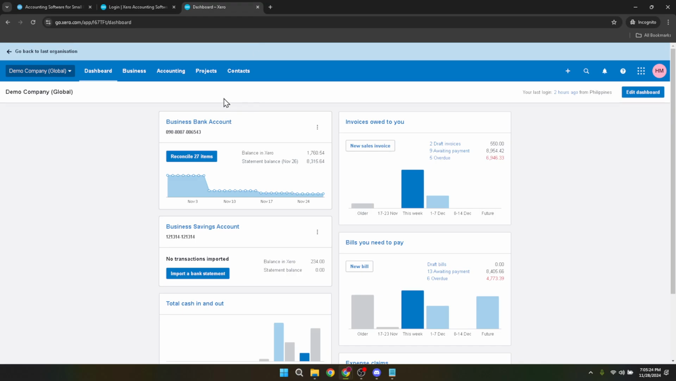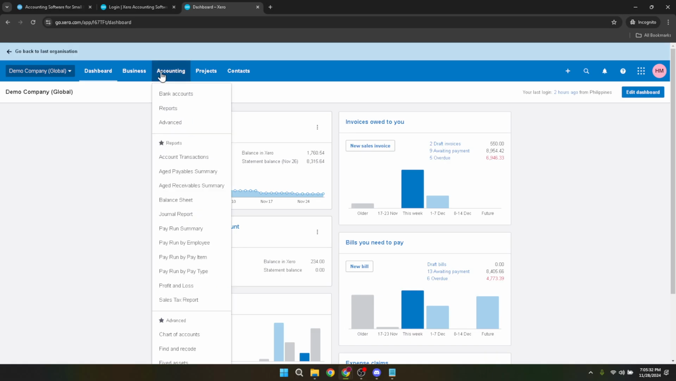Upon successful login, you'll be greeted by the Xero dashboard, a central hub where you can access various features and financial reports, including payroll journals. From the dashboard, navigate to the accounting section. The user interface in Xero is designed to be intuitive, so locating the accounting tab shouldn't be difficult. It's typically located in the top navigation bar. This is your gateway to various accounting features, including the one we're interested in today, the payroll journals.